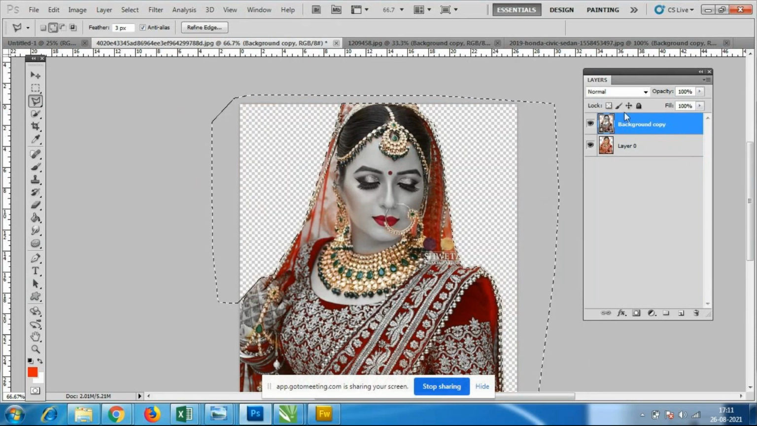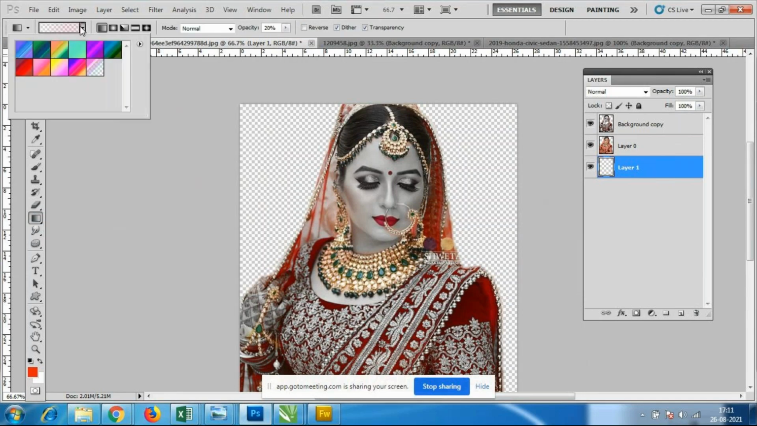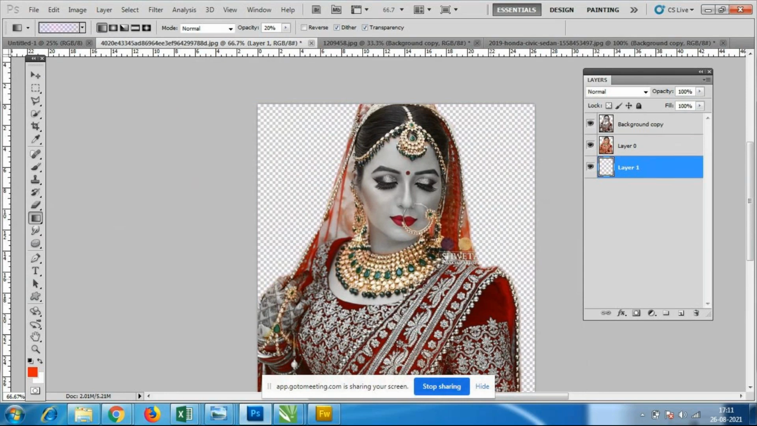You can add a gradient if you want. Take a new layer and go to the gradient. Any gradient which is matching for this, you can add. Why is it looking transparent?